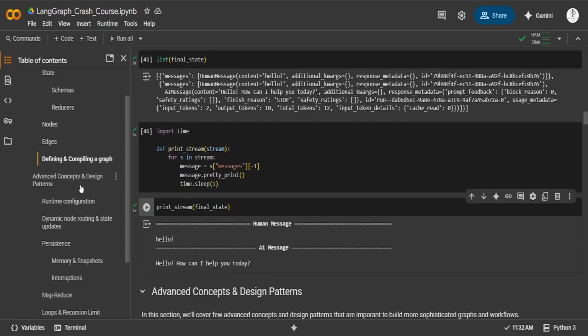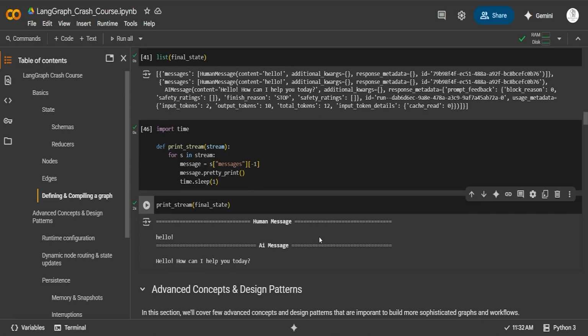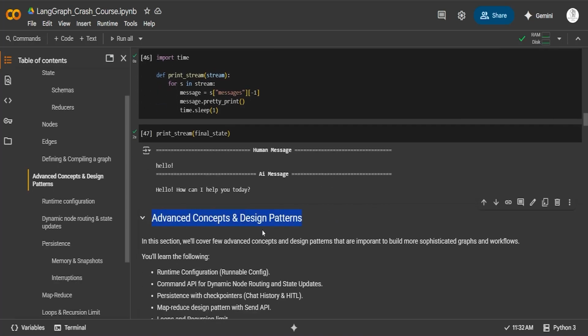Now these are the basics of LangGraph. You now know how to define a state with schemas and reducer functions. You also know how to define nodes and add edges. And finally, you've seen how to define, compile, and run a graph, and how to work with the output or final state object. Now we will see a few advanced concepts and design patterns.